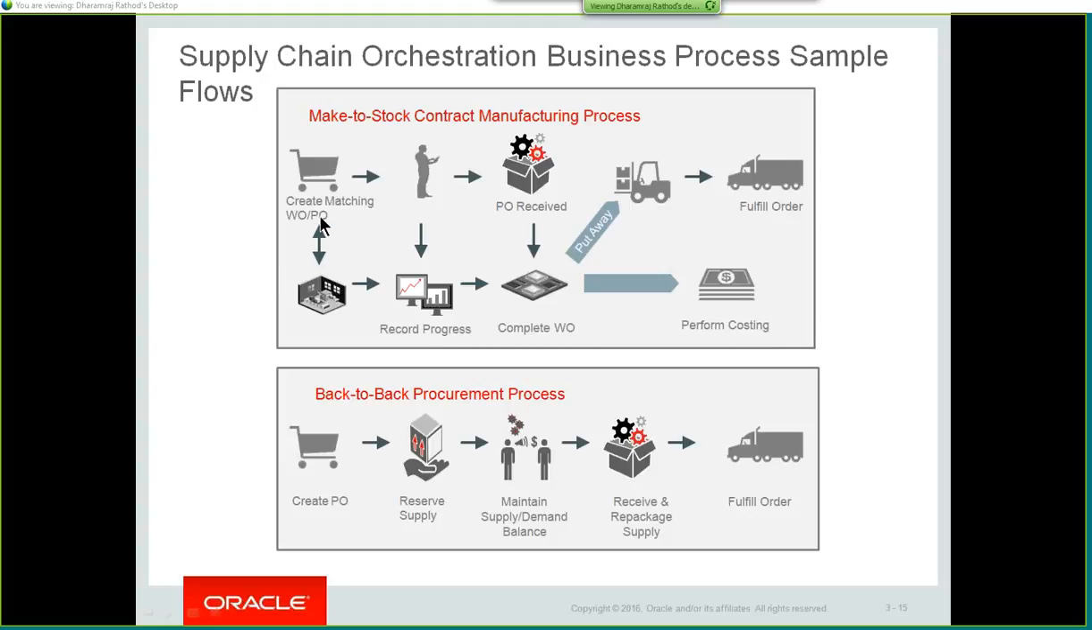So SCA would create a work order and a purchase order, and SCA would eventually help you to manage all of this. It will help you to manage purchase order receipts, and work order completion would be handled by manufacturing and so on. So all of this will be done through supply chain orchestration.